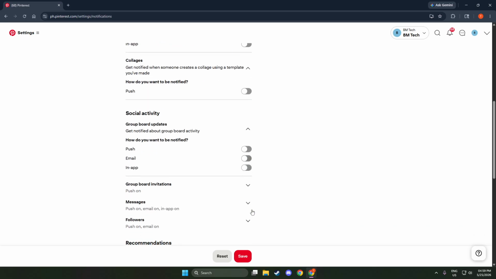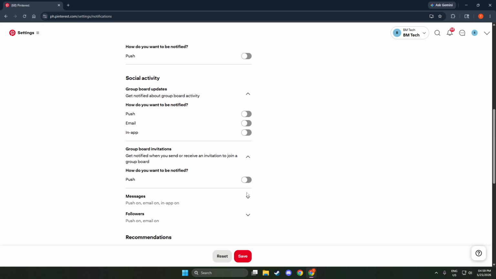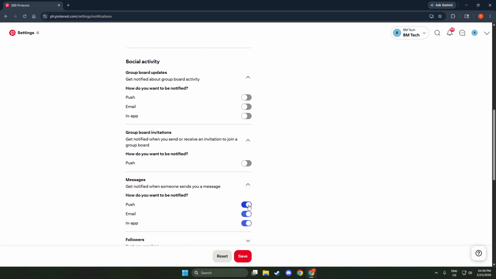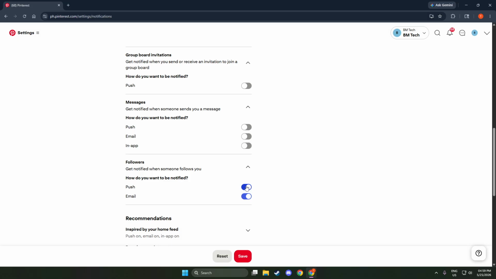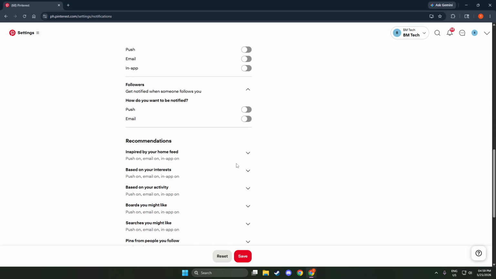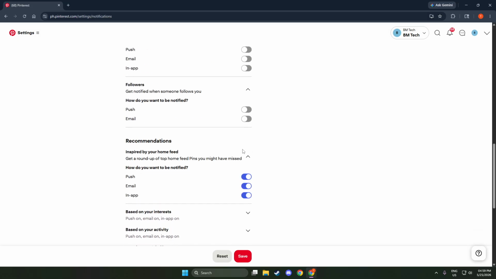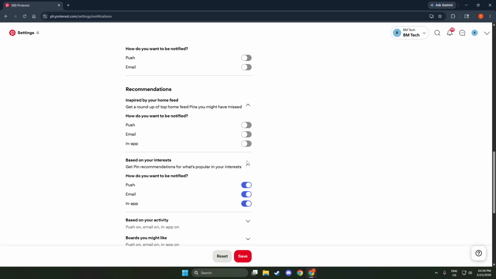Now turn off the ones you don't want, or switch off all of them if you prefer a completely quiet experience. If you turn off push notifications, Pinterest will stop sending alerts to your device's notification center. If you disable email notifications, your inbox won't receive Pinterest updates. And if you turn off in-app notifications, you'll reduce the number of alerts and badges that appear while you're browsing inside Pinterest. Your boards, pins, and messages remain intact. You're only changing how you're notified about updates.